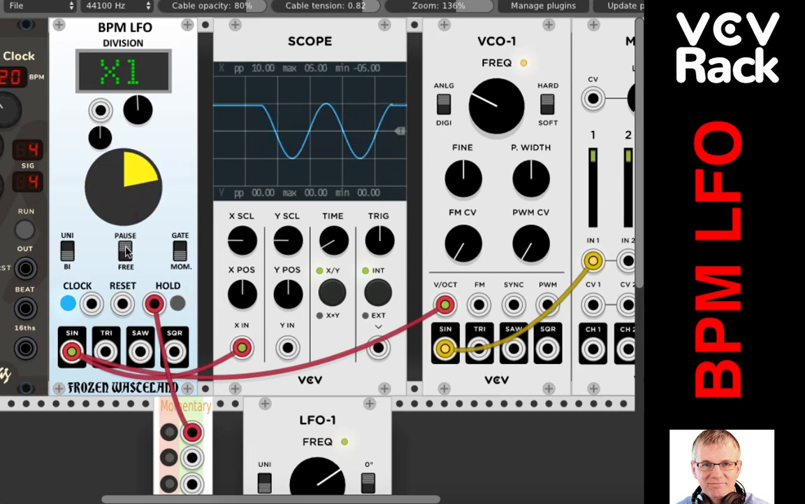Now, watch what happens when I switch it to free and hit the button again. It continues cycling, but the sound stays still. So we try again.